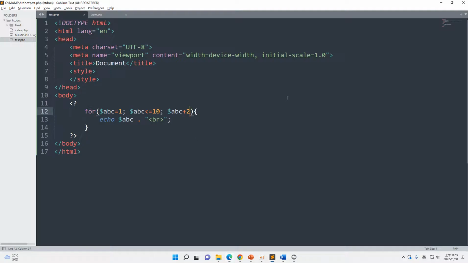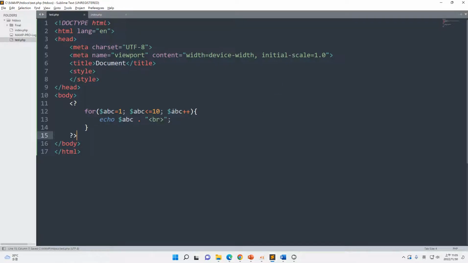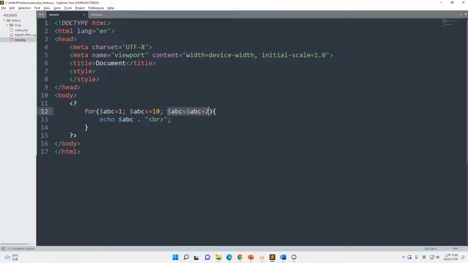I think we got the problem. Okay. Oh no. That is, we got the problem. ABC equal ABC plus 2. Okay. So we can use this way to tell the logic, each time how many things you want to add to this variable.